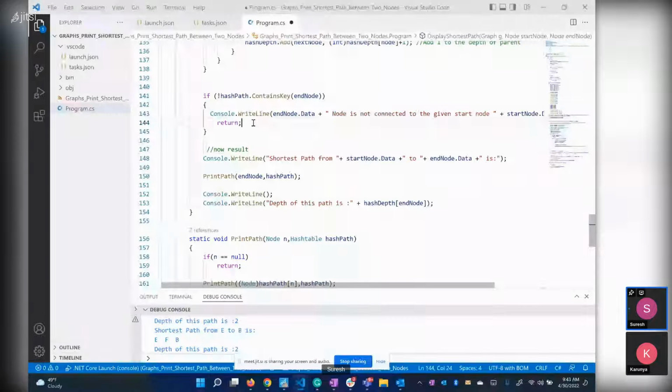Okay. You just need to return because there is no path. Now, if there is a path, it will come here, right? If the particular end node is already in the hash path, that means you reached the end node. Shortest path from A to F is, print the path.